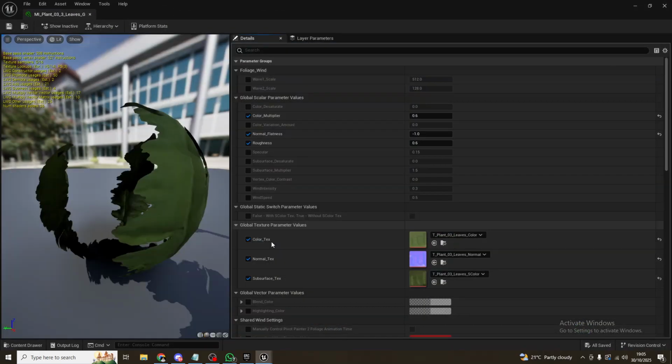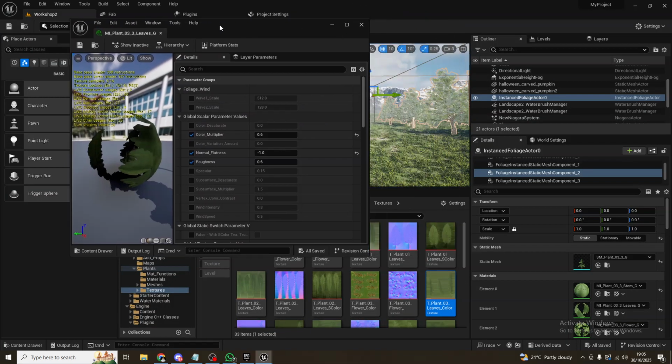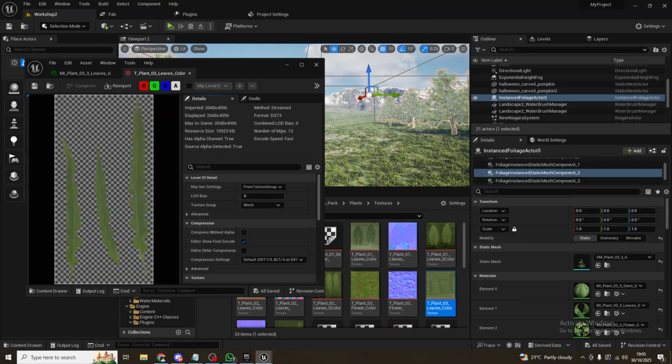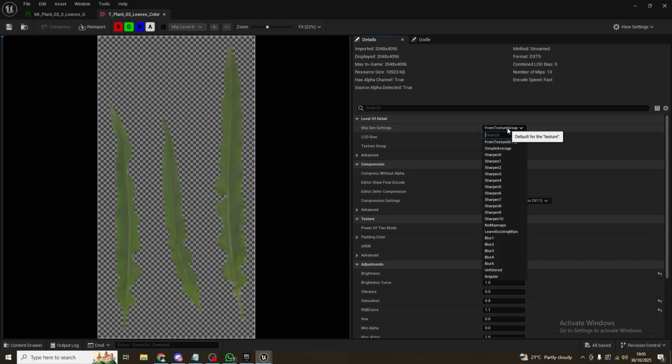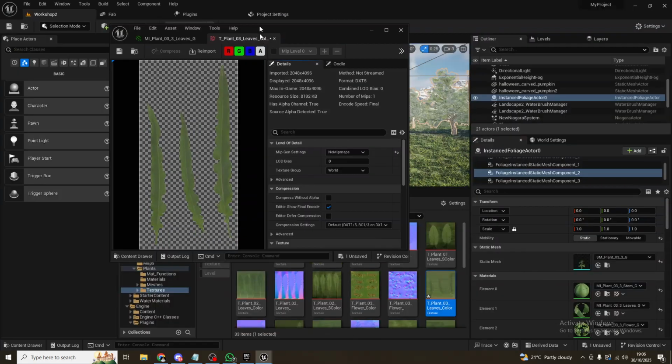You can also find the texture. And if you browse to the texture, I think we also covered this in the last one. From texture group sometimes doesn't work. If you use no mipmaps, it basically uses zero. It's telling it to use zero LODs. So if you enable no mipmaps and give that a try, let's see.